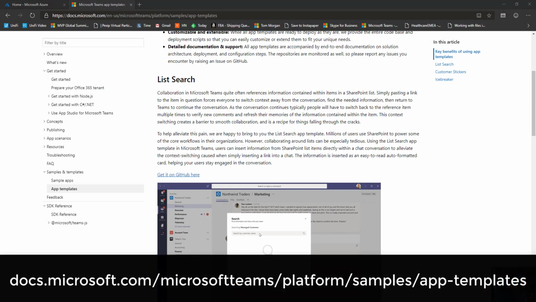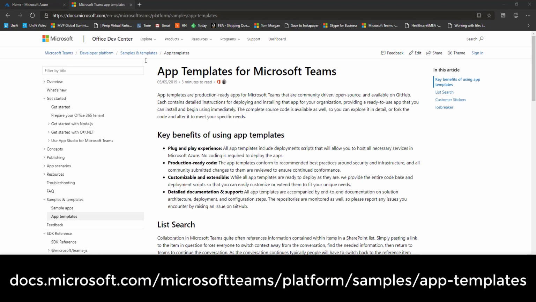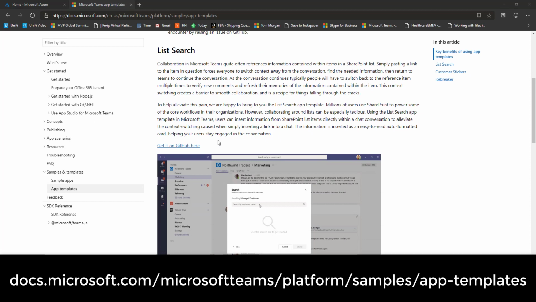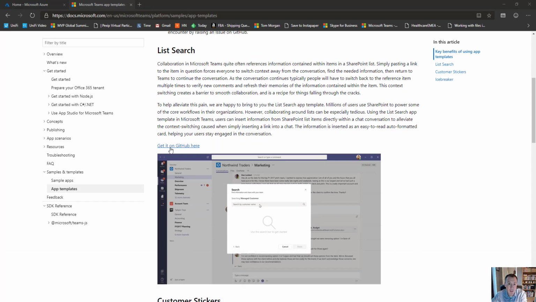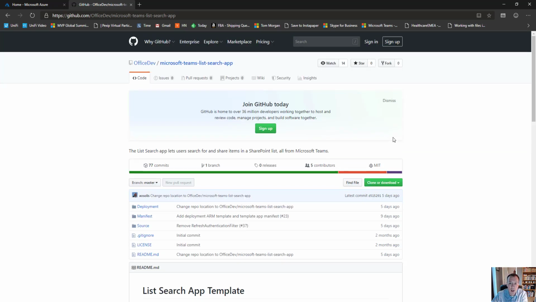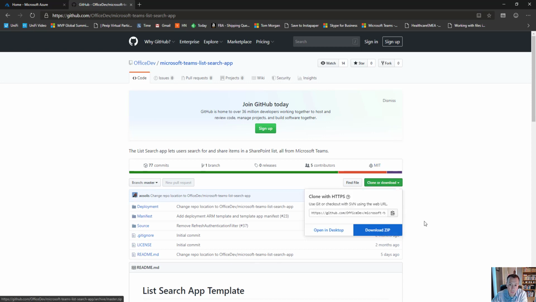So this is the documentation page for app templates, and you can see list search here. It's listed at the top. There's a bit of context about it, and there's this get it on GitHub link, and that's where we're going to go straight away. The only thing I've done before hitting record here is to download the entire GitHub project as a zip file. And you'll see why a little bit later. So that's worth doing first. I just went to this green button where it says clone or download, and I downloaded the zip.